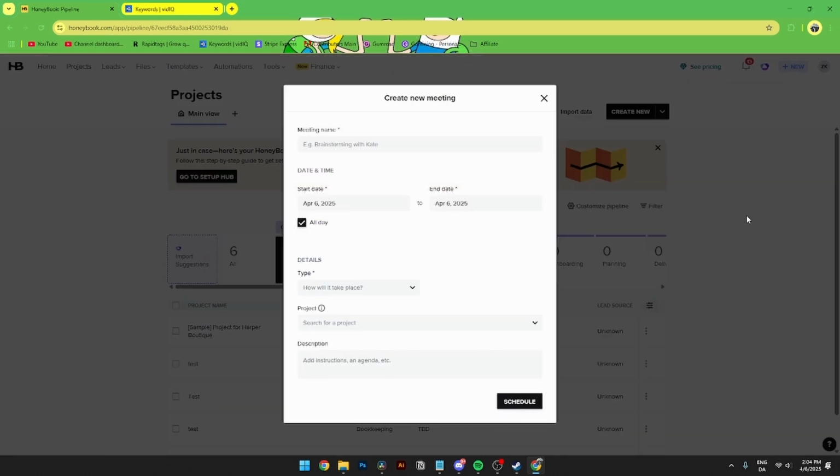Meeting. Then when you're clicked on that, it should be looking something like this, where you can create a meeting name. Then from here, you can add a date and time, and it will start automatically today. You can also choose between all day or specific time of the day, where you can select the start time and the end time. Down here in the details, you can also add a type, where you can add in-person, phone call, video call, other, or personal.